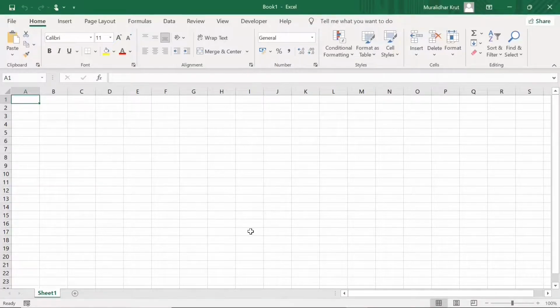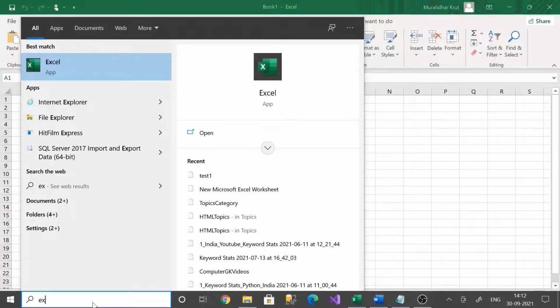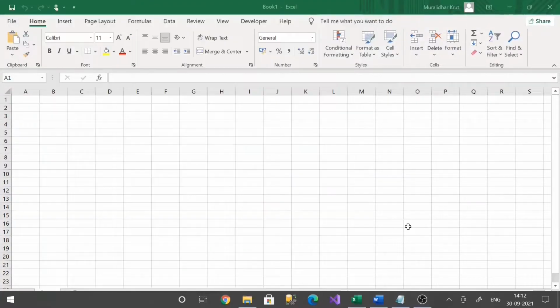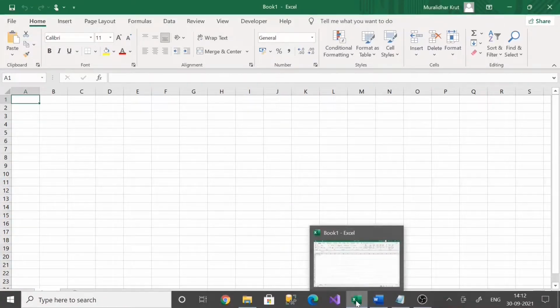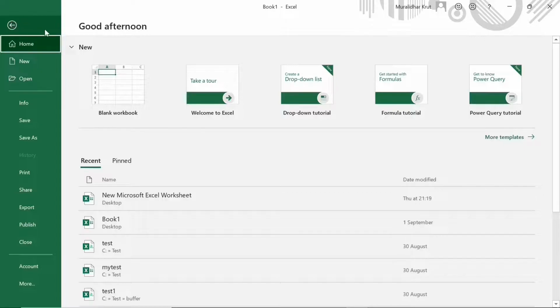Excel overview. We can launch Excel either by typing Excel in the search and clicking on this app, or we can launch it from here. So this opens up Excel. In the file menu, we'll have different templates. If you want more templates, you can click here. So welcome to Excel. This is the blank workbook.